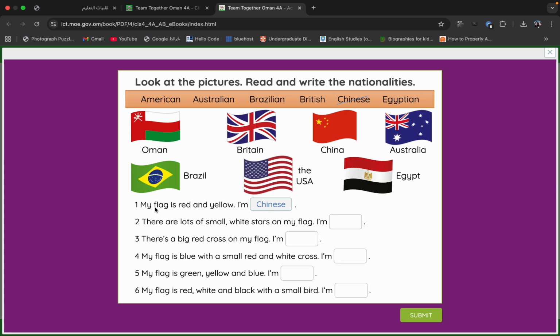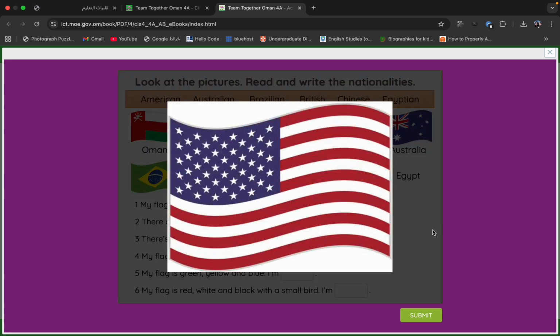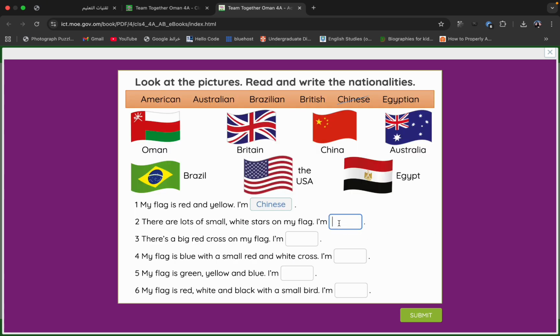This one says, my flag is red and yellow. I'm Chinese. There are lots of small white stars on my flag. So which flag has lots of small white stars? Which one do you think? Do you have small white stars? Yes, it's this one, which is the United States of America. We need the nationality here. We said it's American.